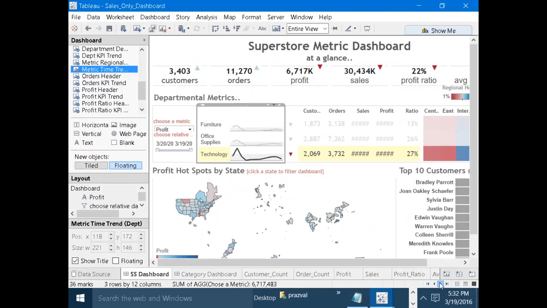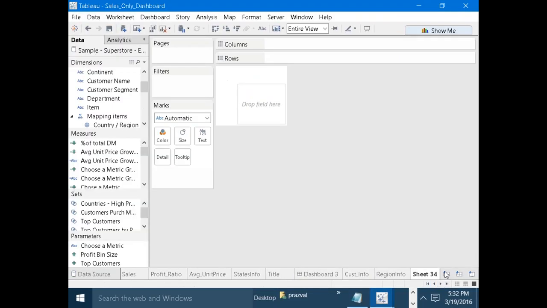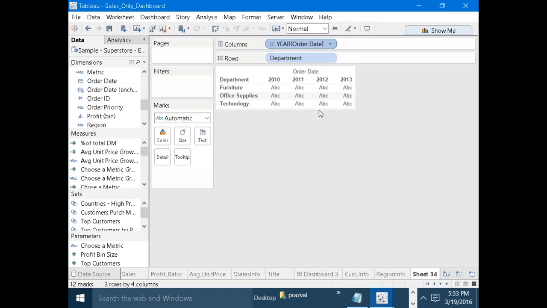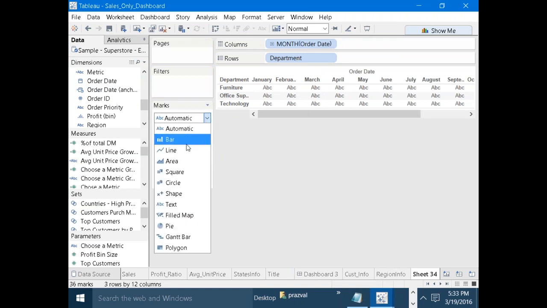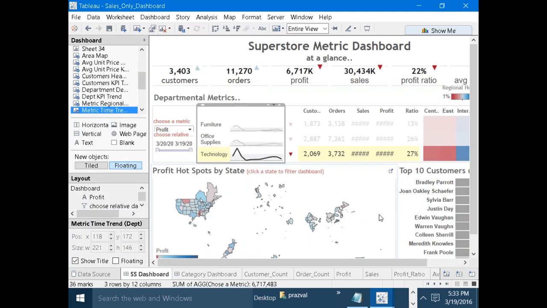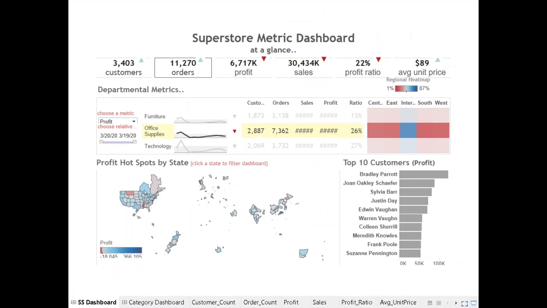Just build a sheet, create a sheet. Next take department and drop it into rows. Next take month or date and drop it into columns. Next here select month, right? Next select line chart. Here we have to show the line for which measure? Profit, only profit. If you see here, which measure am I selecting? Profit. Let me select sales.